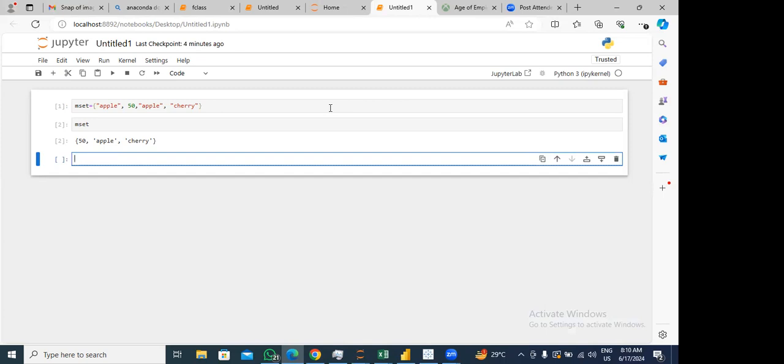Let's give the same example by including a few other things. Now what I will do, let's give m equal to set of, insert, let's give true. True is a boolean value, right? One, false, zero, banana.